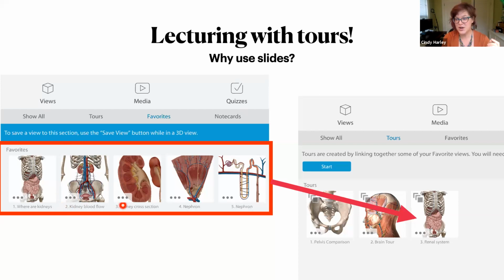And then we can talk about the cross section and just basically keep working our way smaller and smaller in the anatomy. Having that set up as a tour already, all it means for me is I click like I would a slide, but I get that beautiful Visible Body 3D model. This is really useful online. It's also really useful in person because it gives you a way to talk to the students and show them those models and walk them through, basically outside in.